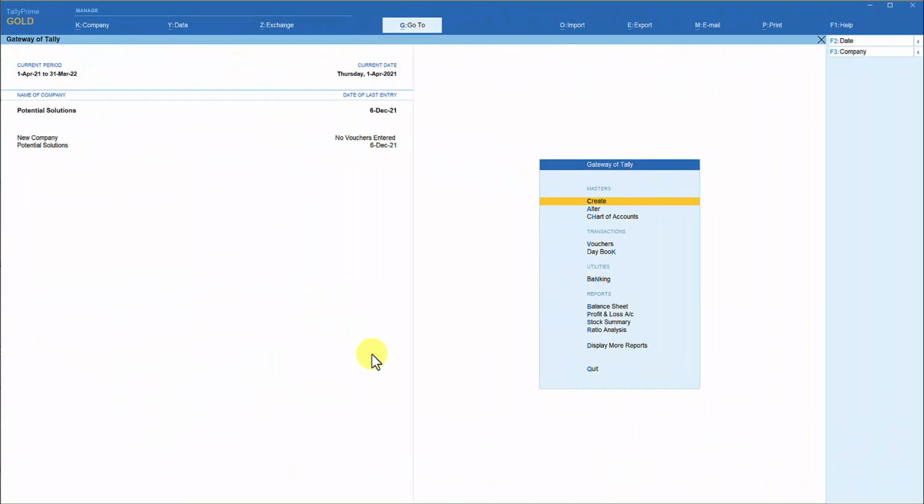Let us go to Tally and explore this wonderful feature of exporting your masters and vouchers from one Tally company to another Tally company. Let us take a use case to export the masters from one company to another company. We have this company Potential Solutions, where the data is entered till 6th of December, and I have already created a new company. Let's say that this is the group company or sister company where most of the masters of this first company, which is Potential Solutions, will be required for the new company.